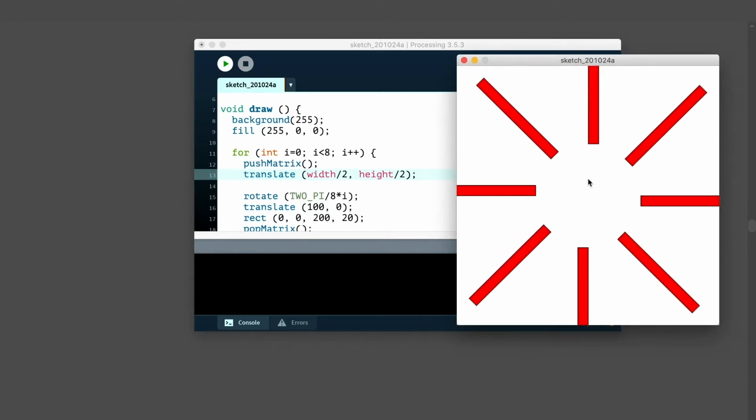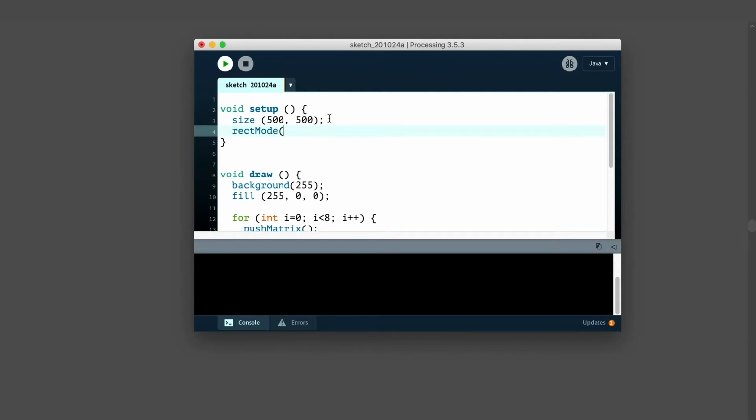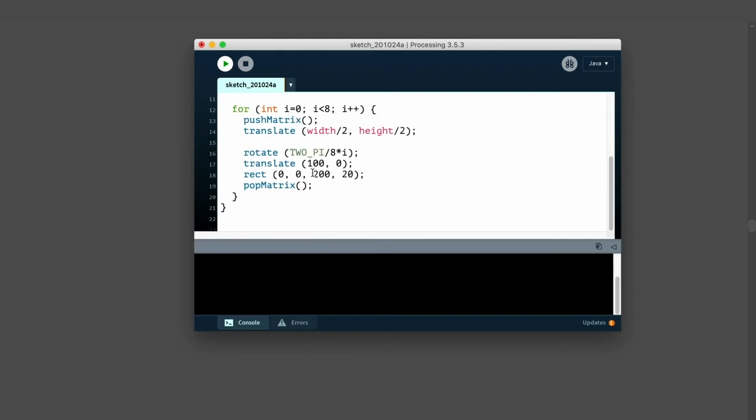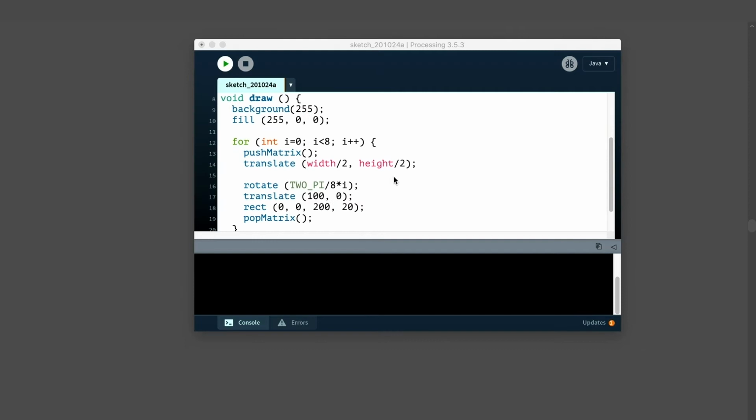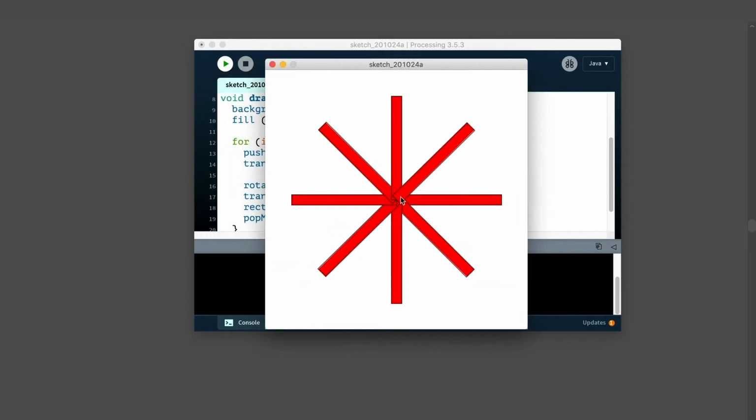Again, because we're not in center mode, these aren't perfectly centered, but if you wanted them centered, you could change the rect mode to center, or you could just offset your rectangle. But this should produce, oh, there we go, a centered rectangle, and you can see these things line up this way.